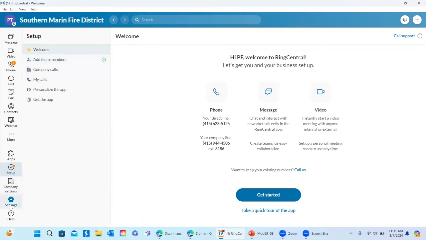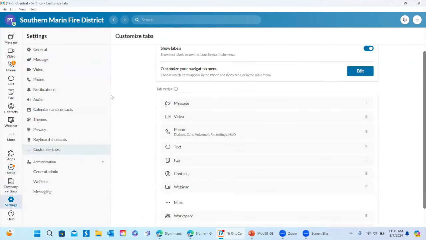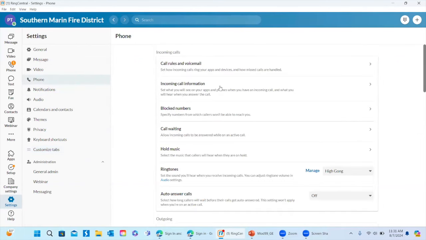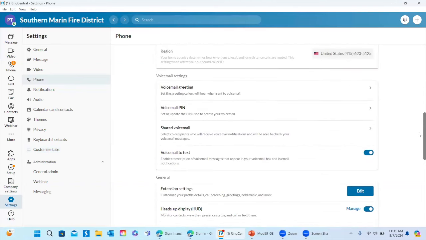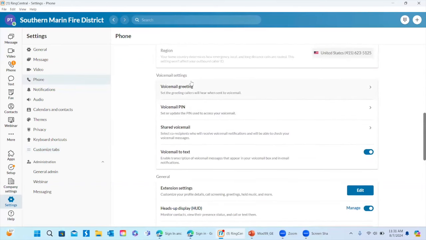Oh, sorry, I'm in setup. I don't want to be in setup, I want to be in settings. Okay. Yeah, not the setup, the settings here. All right. So here you can go to, let's see here, under your phone settings. And then you can scroll down all the way to your voicemail settings. Okay. So here is where you can go.